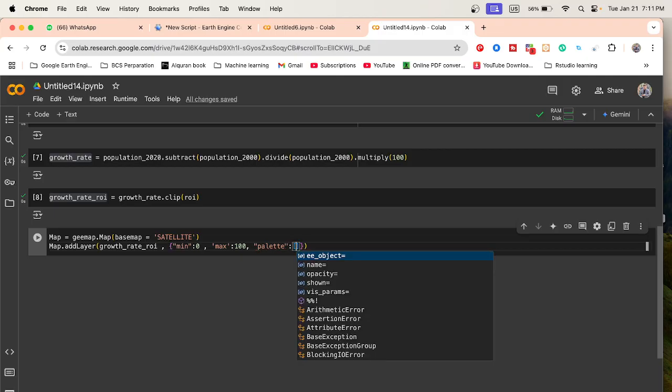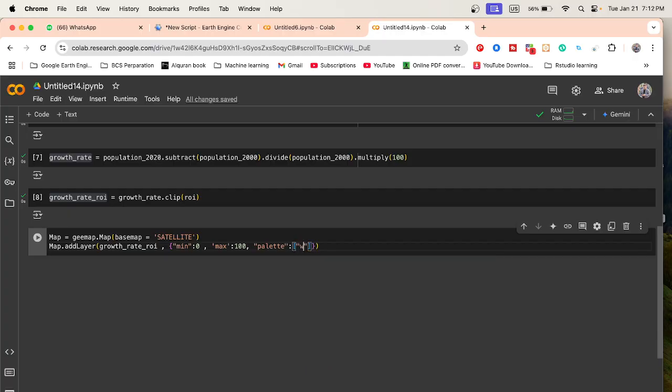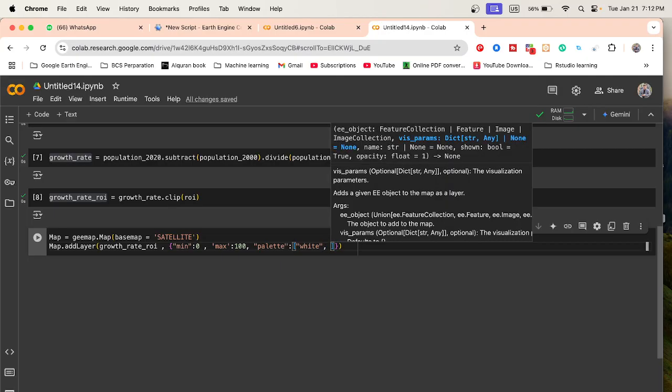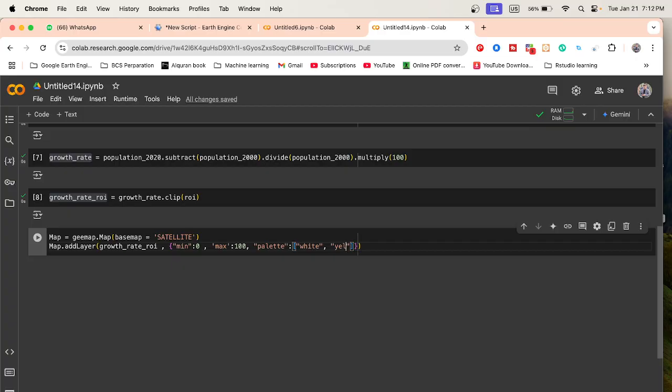In this palette, I make a list of different colors. Suppose I want to visualize where the growth rate is low, I want to display it as, suppose, white color. So I mention here white, then yellow, then orange, then red. Okay, so I define the color palette. In this color palette we mainly define our visualization, and if you want you can also add a layer name. Suppose I put the layer name as growth rate.